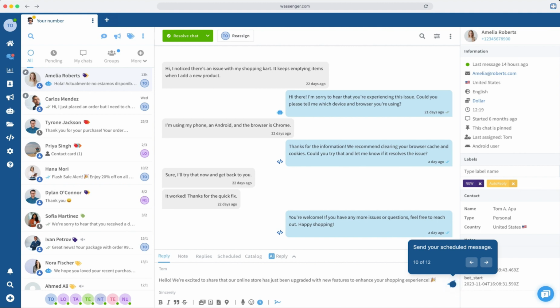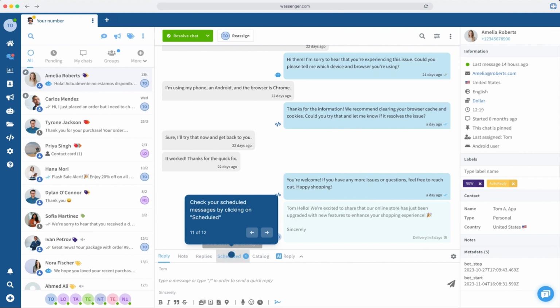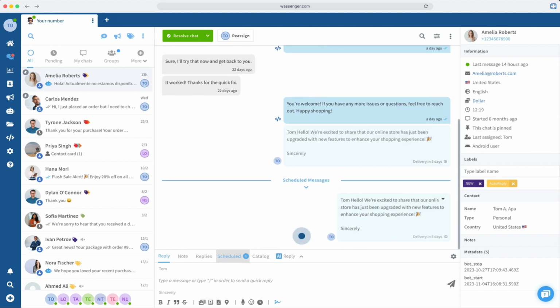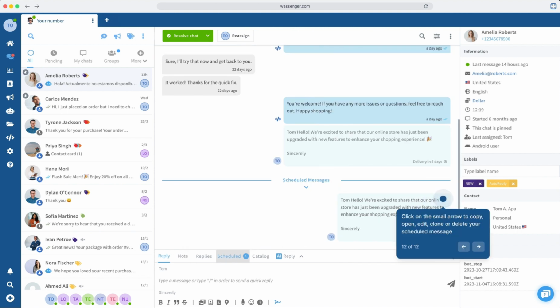To view your scheduled messages, click on the Scheduled tab located just above the text box. Here, you'll notice a small icon indicating the number of messages scheduled and currently showing one. By clicking the small arrow in the top right corner of your scheduled message, a menu will appear, giving you options to copy, open, edit, clone, or delete the message.